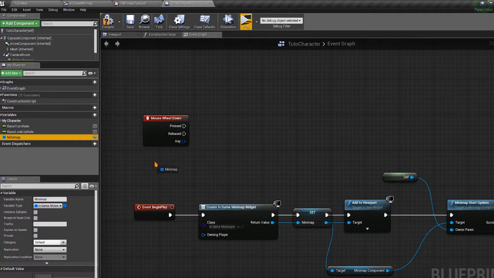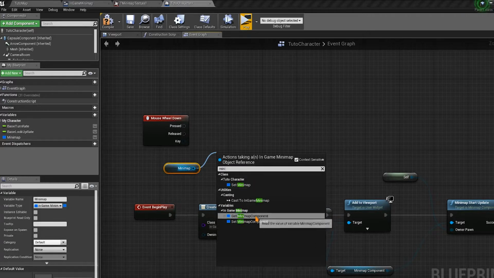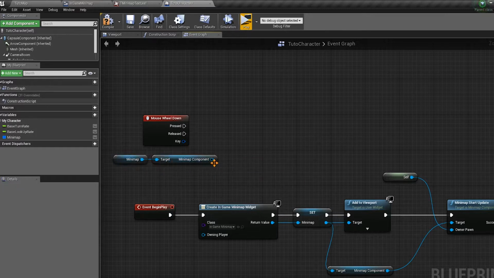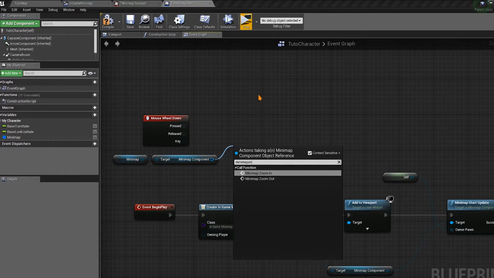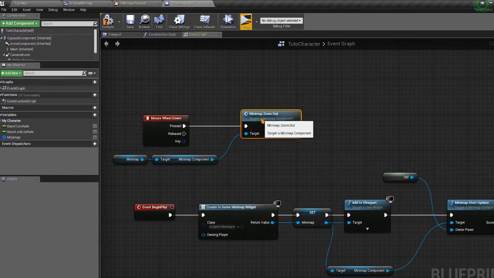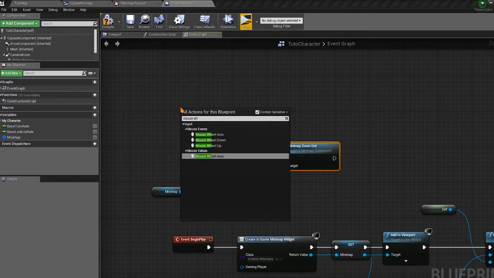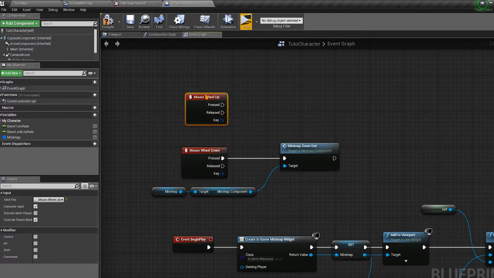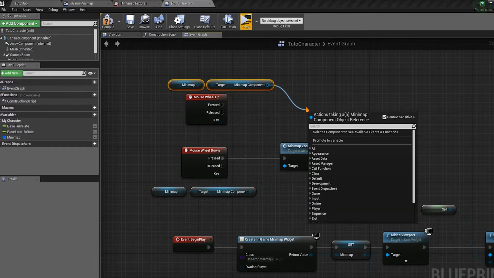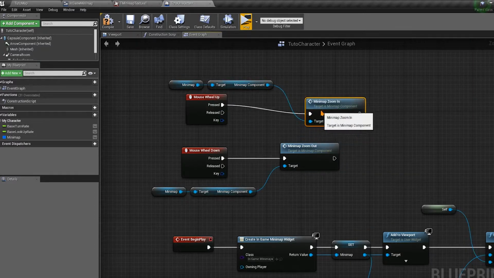So we'll get our minimap here and then drag again, same thing, get the minimap component. And from the minimap component, you can simply call minimap zoom out. So you can call just minimap zoom out or zoom in. So for this, we're going to call zoom out, and for mouse wheel up, we're going to call the other function. So let's just go ahead and copy paste and zoom in. There you go. So now we should be able to zoom in and out easily.